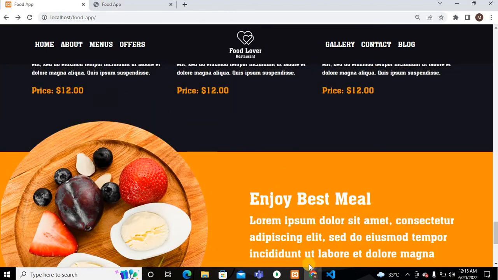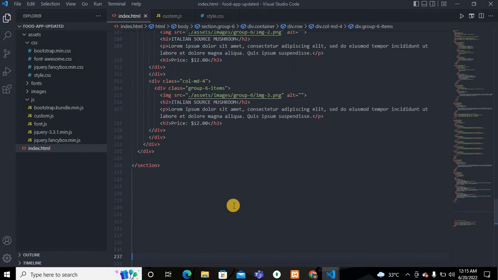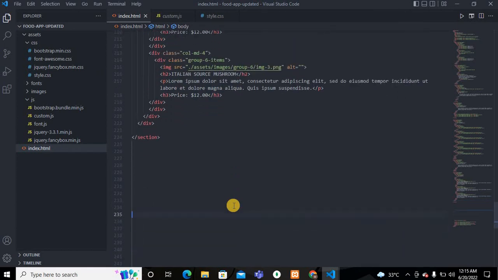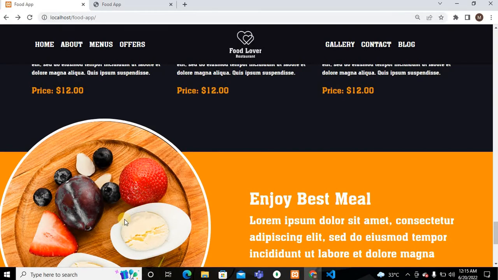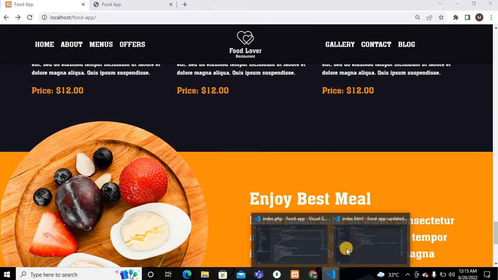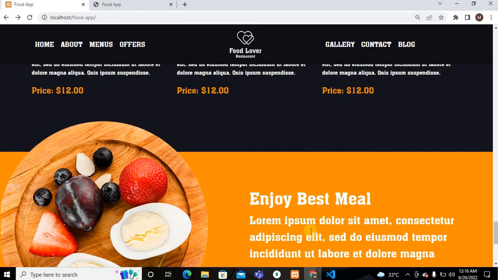Okay guys, so go to the index.html file and add one section, and after section I will add one image. Look here, this is the image. Okay, so this is my image and this is some text. This is my some text. Okay, so you look here.